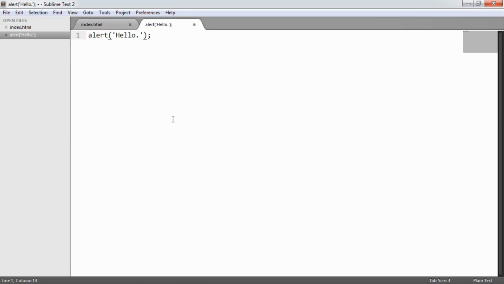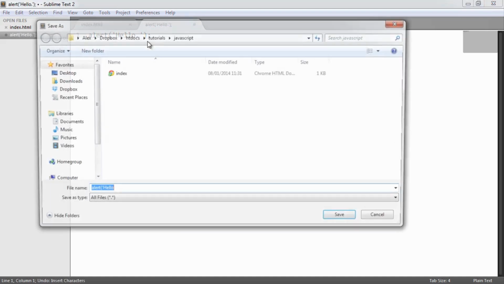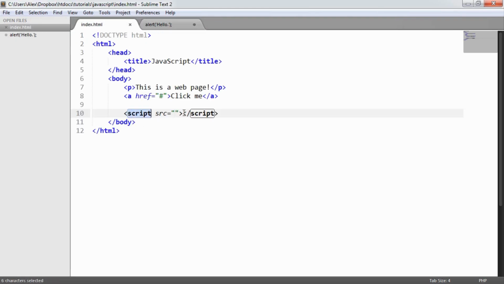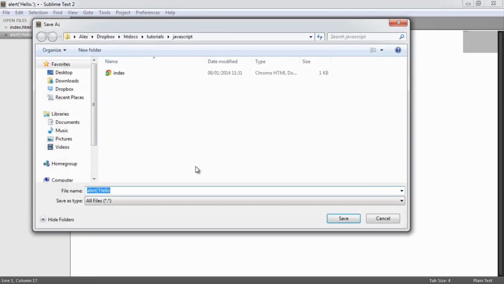Now there's no reason at all to include script tags like this within this external file. You do not need to do this at all. The reason you don't need to do this is because this code is being implemented within this script, so you don't need to do that. So this file, I'm going to go ahead and save it. I'm going to go ahead and create a new folder just to store all of my JavaScript files in, and I'm going to call this alert.js.